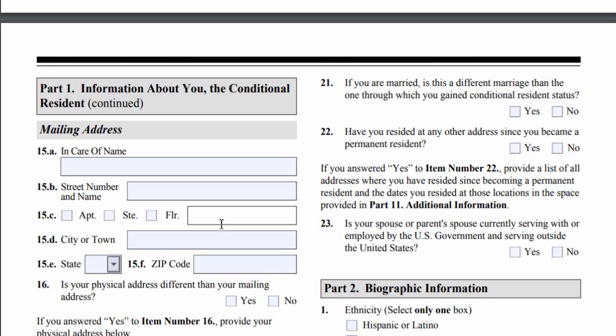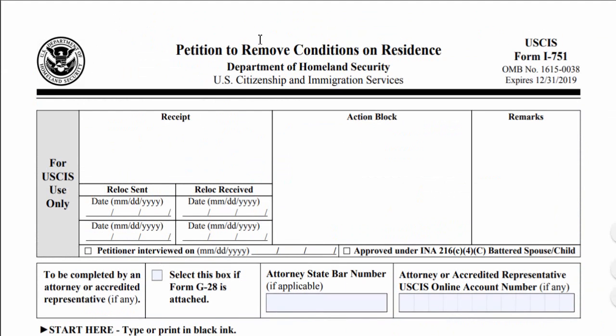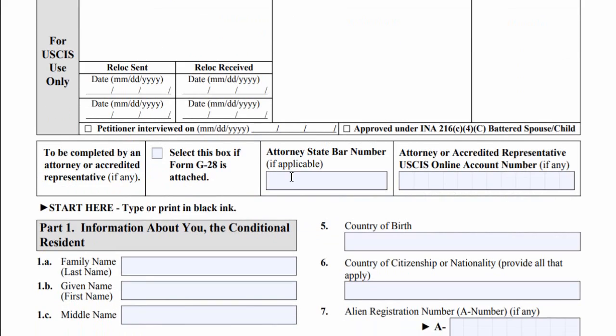So now we're going to continue, or like I said, start filling out the form. So I'm going to go up. So in Part 1, we're going to go here. Information about you. It's a section that asks for basic biographical information. That is your personal information.